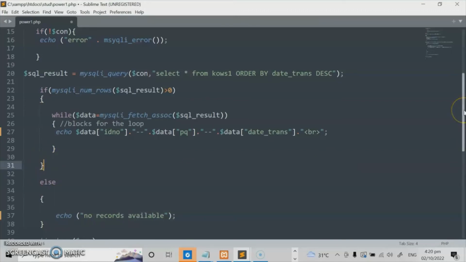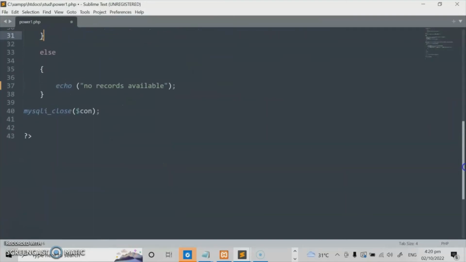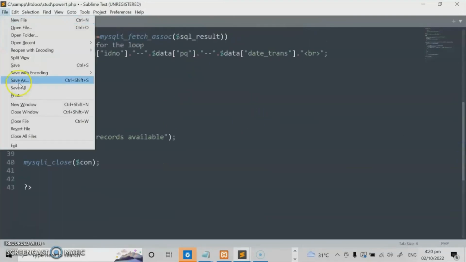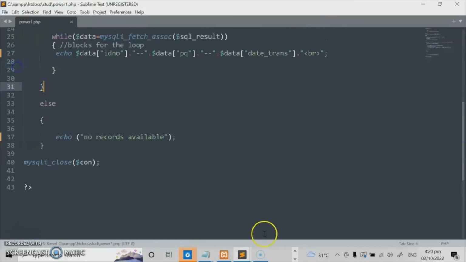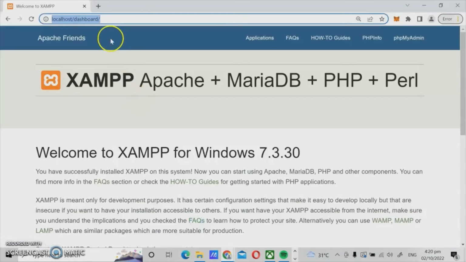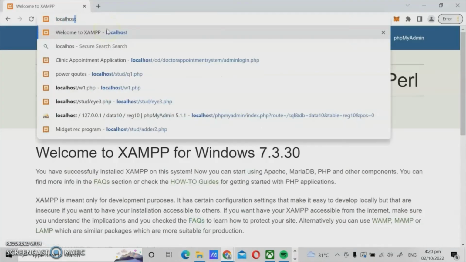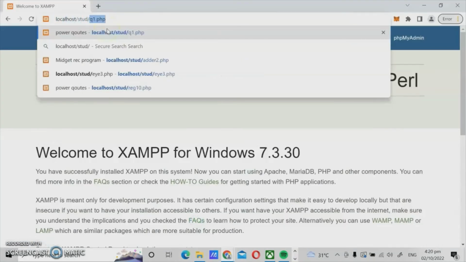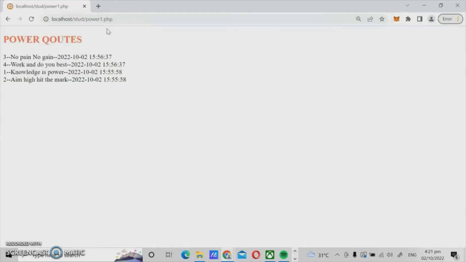So do not be confused about those things, and we're creating the inner blocks for the loops inside our PHP program. Okay, let us save this, and then, of course, let's proceed and run this code. Let us go here to localhost, and let's type std, and we will type power1.php. Let us check what will happen.